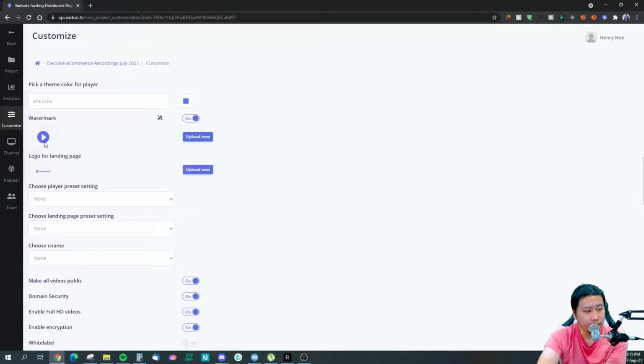Okay, and then you can change the watermark. This will be your logo, so you can put your own watermark in there, right? So whether you want to turn that on or off. If you have already set up your player settings, you can just choose them here, and your landing page settings as well. And if you've got a CNAME, you can put that in here as well.